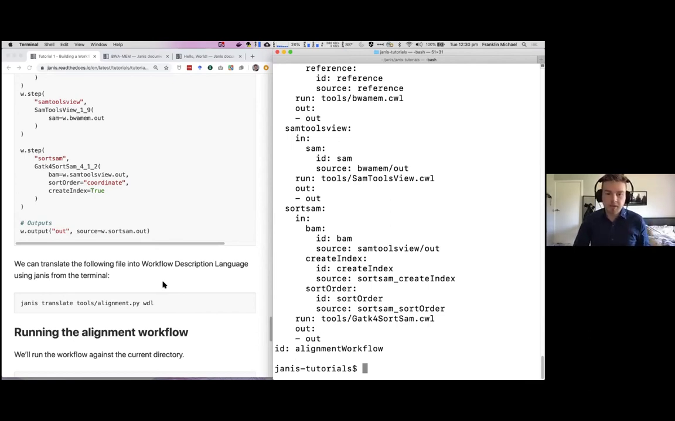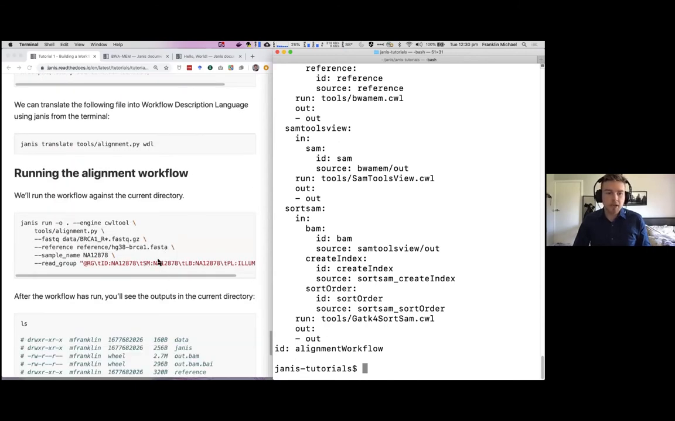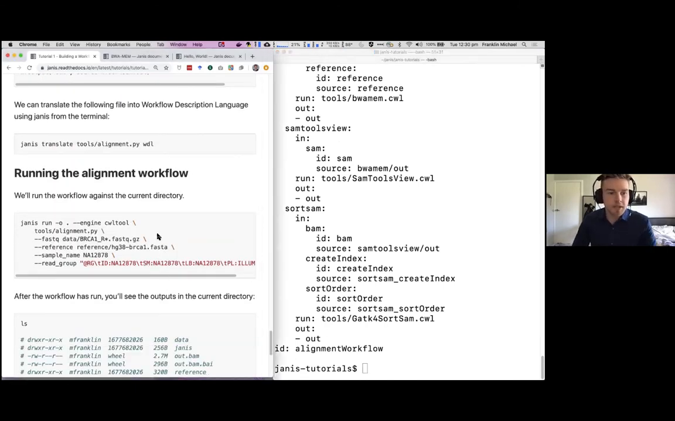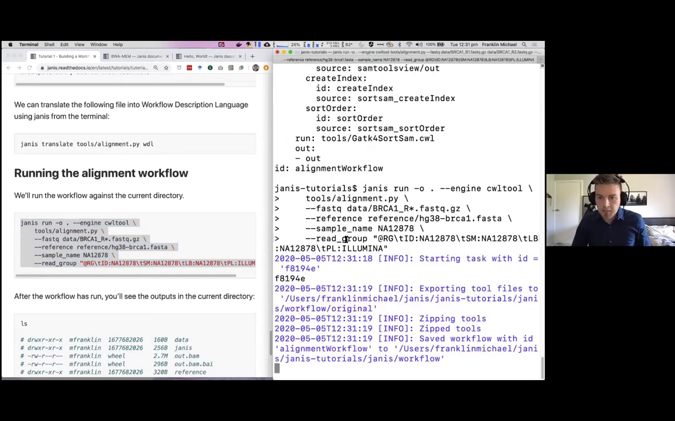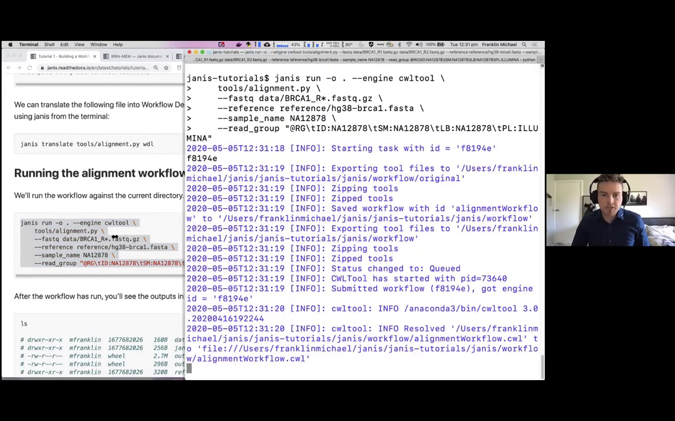Cool, and now that we've translated our workflow to CWL and WDL and made sure it works, we can run the alignment workflow. So here we're going to Janis run with, we're going to use the current directory as an output directory. We're going to run it with the CWL tool engine. We're going to run the workflow that we just created, and we're going to provide our inputs directly on the command line. So we can copy this block in. If I can work out how to copy. Cool.